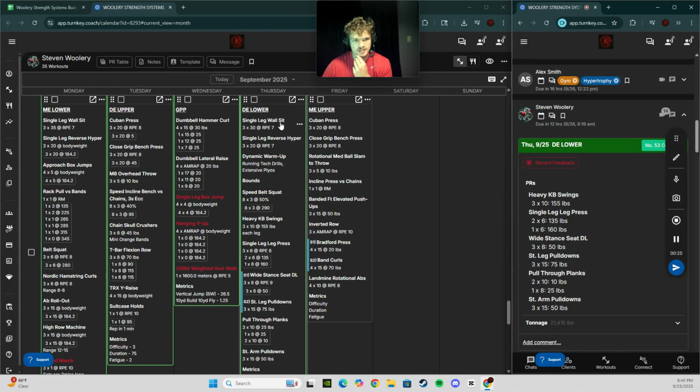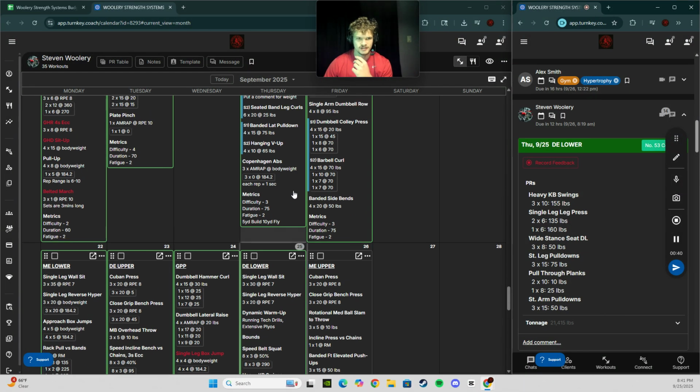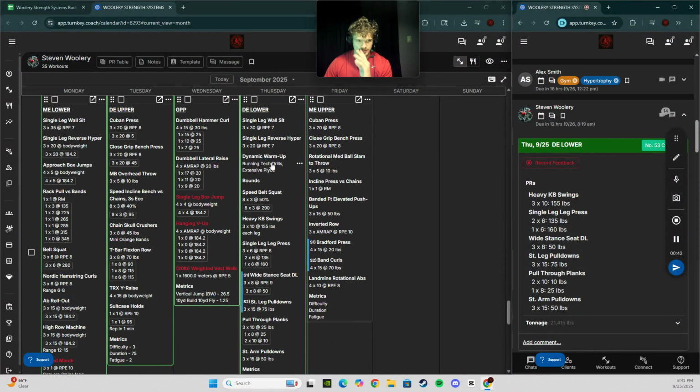We had single leg wall sits for tendon health, some isometrics, single leg reverse hyper, which ended up being single leg back extension on the GHR, mostly just for convenience's sake. Again, more of just activation here. And then we had bounds with that as well. I need to take out that dynamic warm up. I just have it copy and pasted from last block when we were doing sprints. But I had bounds.